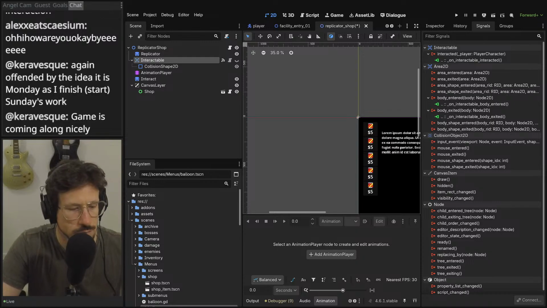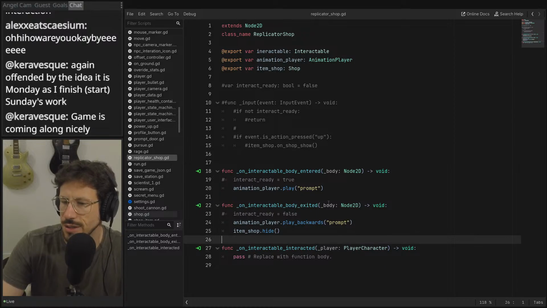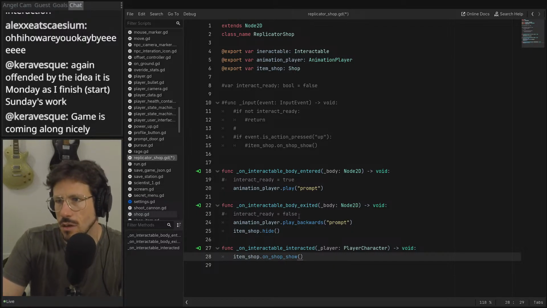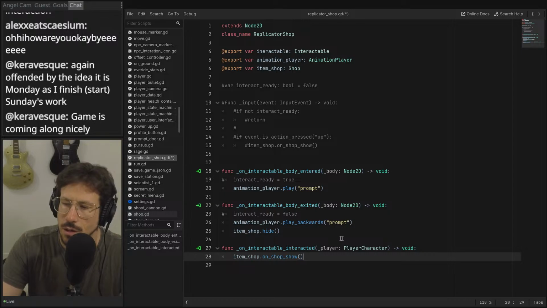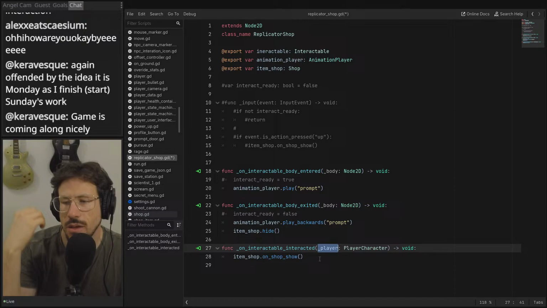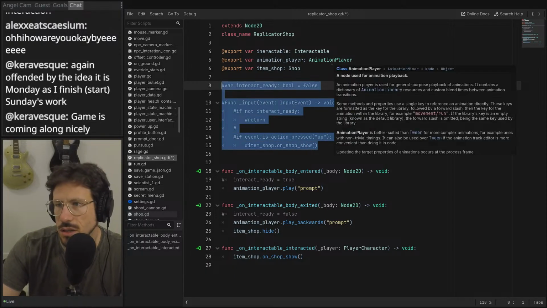Press the wrong button. Okay. So on interacted, we just need to go item shop.show. Right? And here we get the player. So when do we get the end of the interaction? That would be the next thing to check. Like, when does the interaction end? When you hit cancel on the shop.